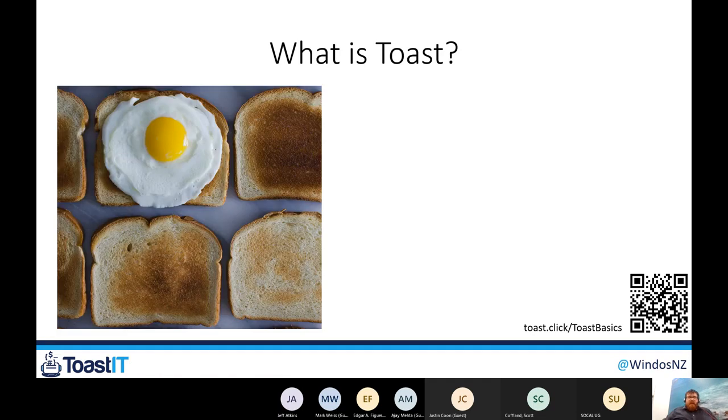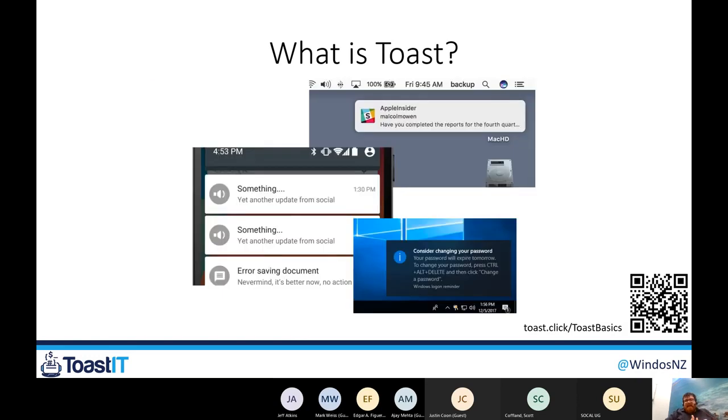And unfortunately, we're not talking about this sort of toast, which would be my go-to breakfast. Instead, we're talking about these. Most, if not all, modern operating systems have them in some form or another, and the official name for these are toast notifications. The examples on screen there are an older Android picture, one from Mac OS, and of course Windows 10.